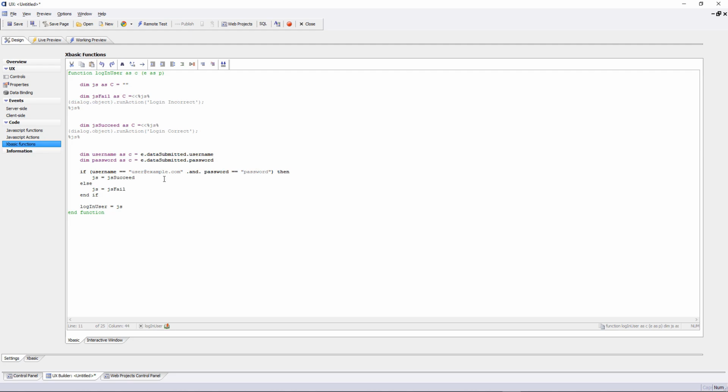And for now, because we're not going to hook this up to the security system, all it's going to do is check that the username is user@example.com and the password is password. If it's correct, it's going to say success. If it's not correct, it's going to say it's fail, and it's going to return that final decision to the application. When the application receives the JavaScript, it will execute it. So let's go to define those actions now.